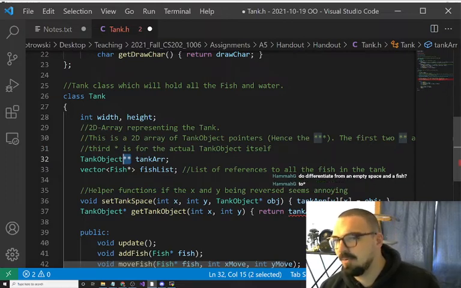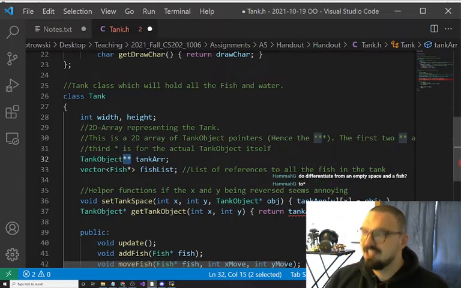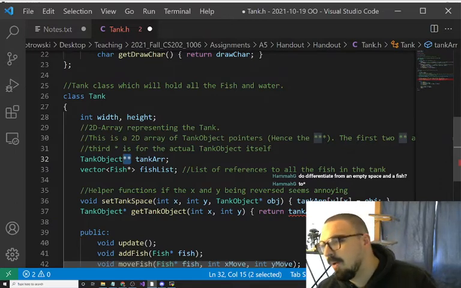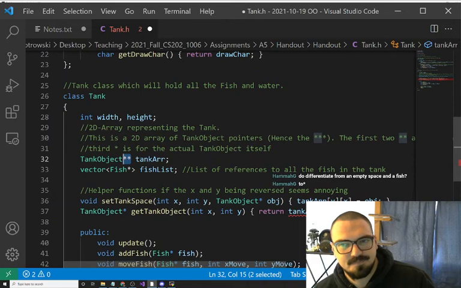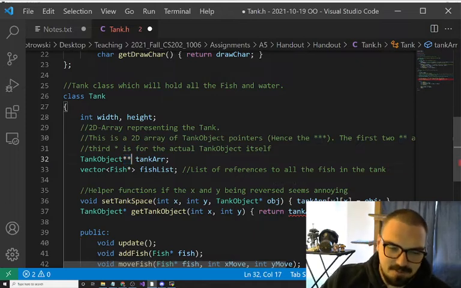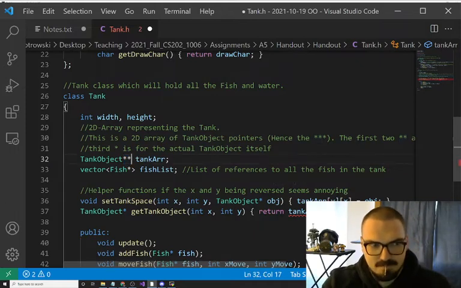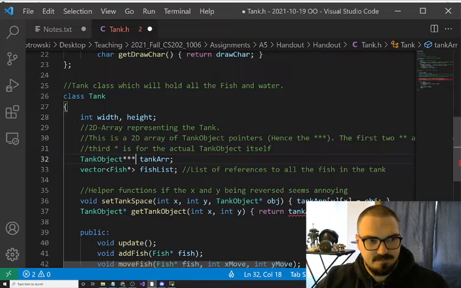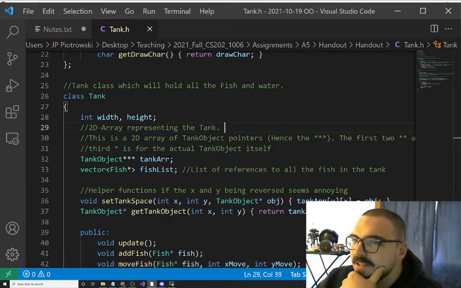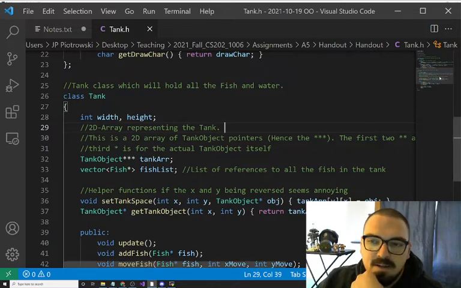Right, Hannah, that's correct, right? To differentiate between an empty space and a fish. But there's a part 2 to it. Why else do we have to use pointers? Reason 1 is so things can be empty. What's part 2 to it? Well, it's because we are using virtuals. Do you agree with that?